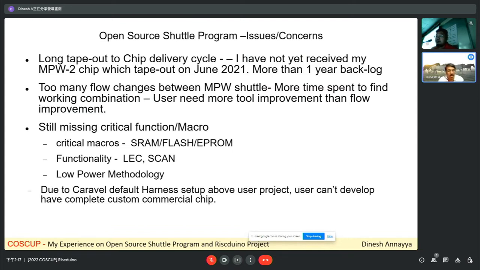The third important thing I can see is that some critical functions are still missing in the open source shuttle program. Even though SRAM is there, only two types of SRAMs, 1KB and 2KB, are released for people to use, and they are not fully qualified, so that is a risk we are carrying. And I don't see any flash or EEPROM currently available for users.